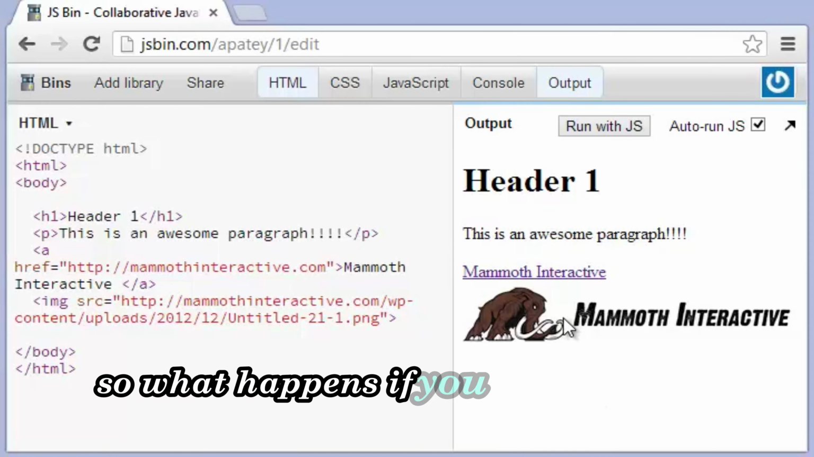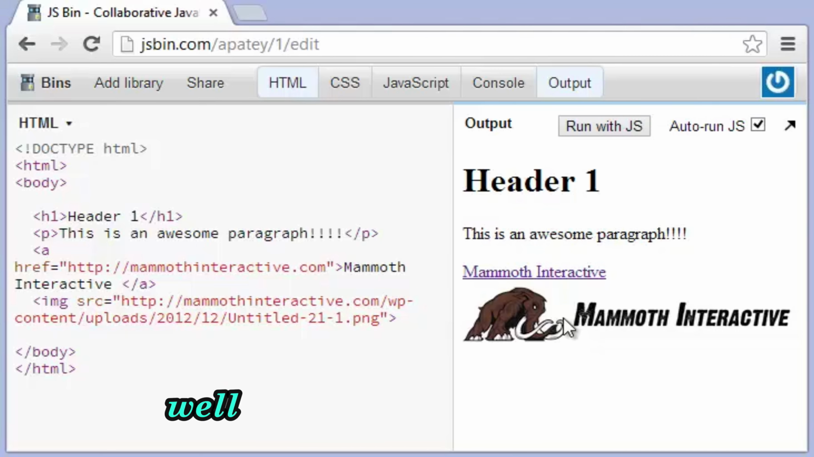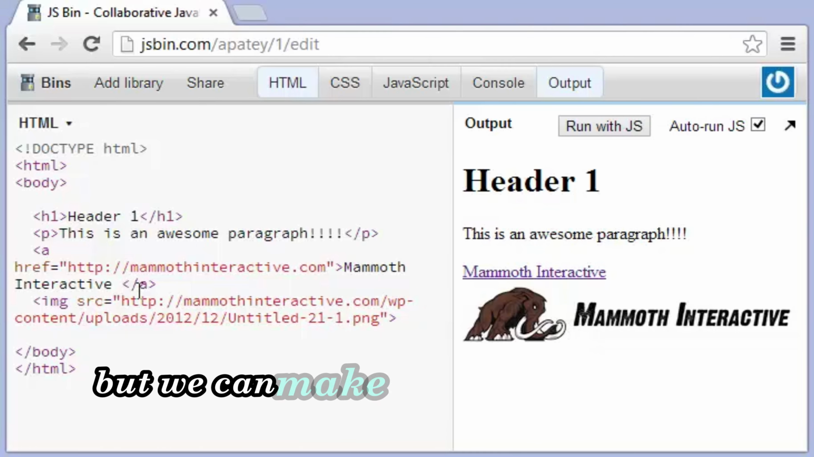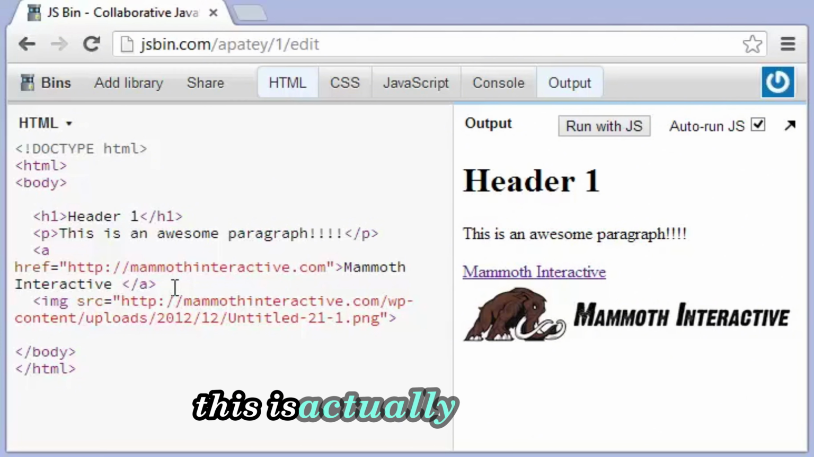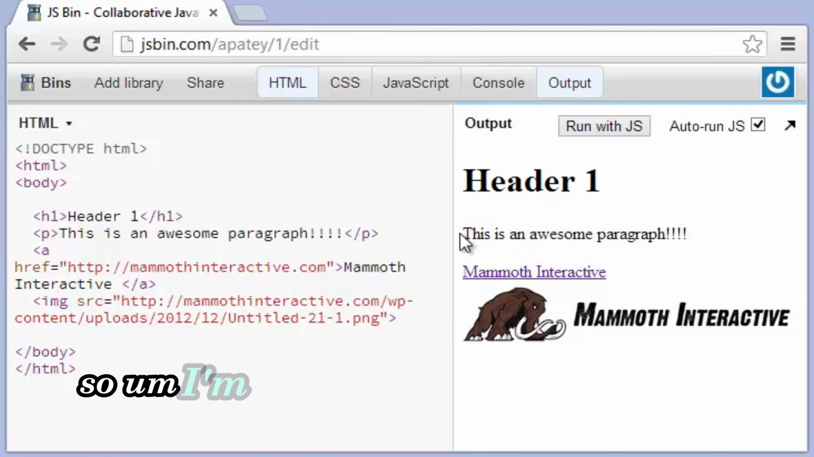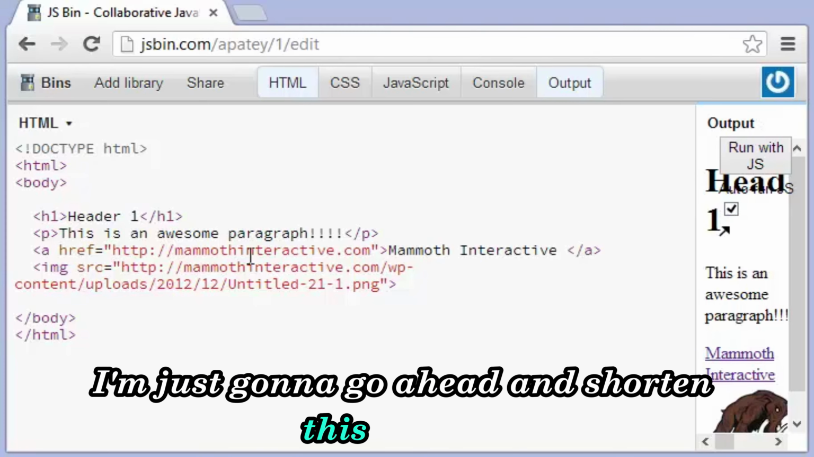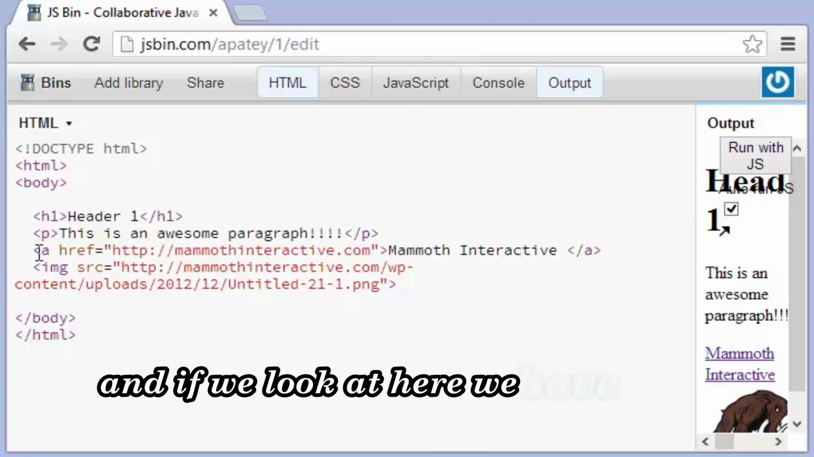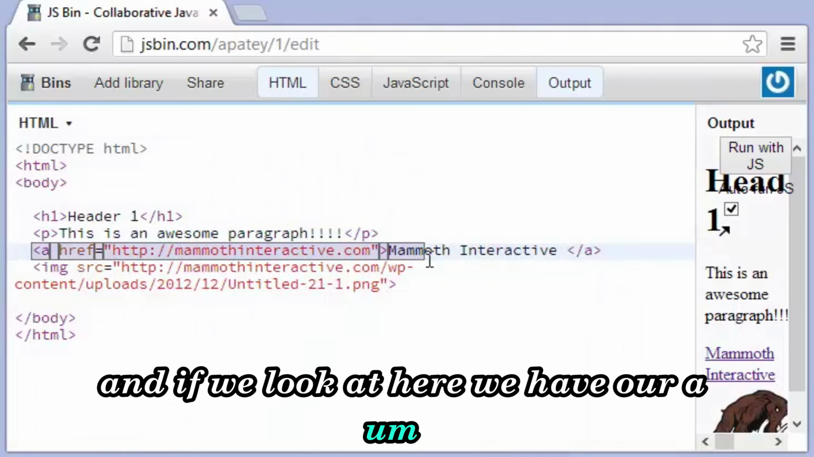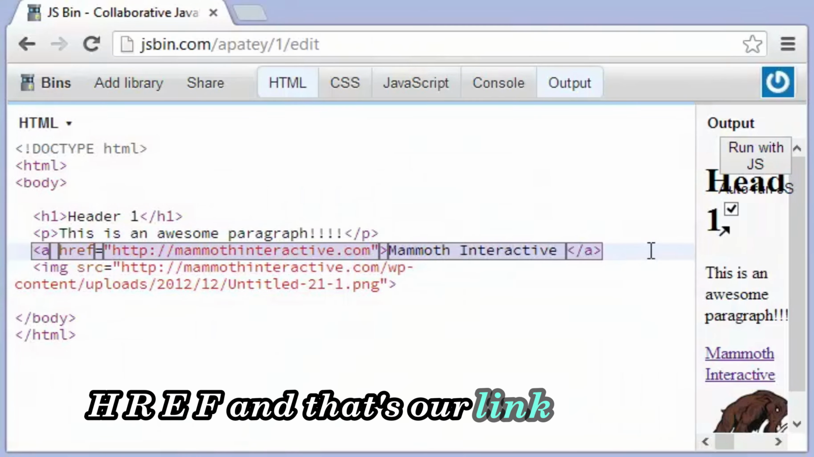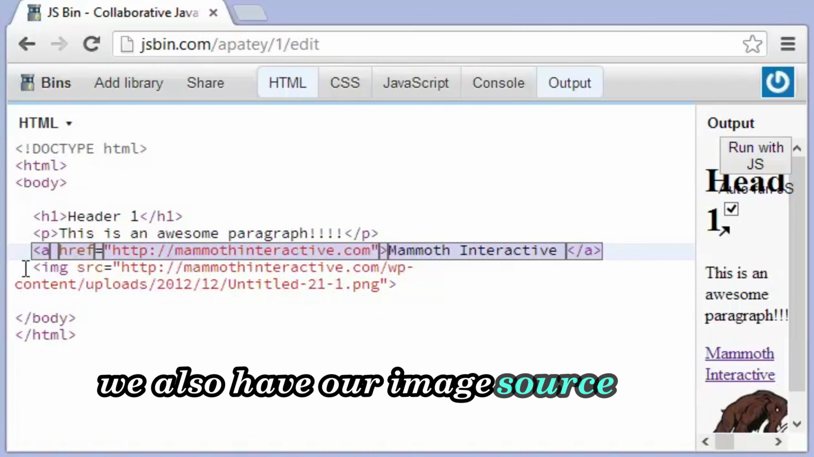So what happens if we want to make this image a link? Well, right now it's not a link, but we can make it a link. And watch this, this is actually quite cool. I'm just going to go ahead and shorten this for a bit. And if we look here, we have our a href, and that's our link right here. We also have our image source right here.